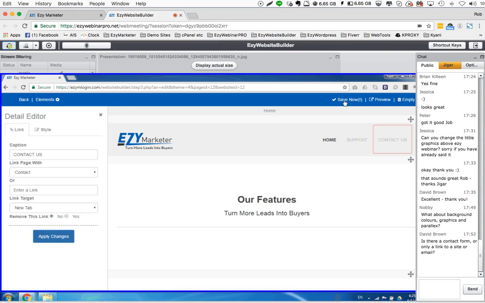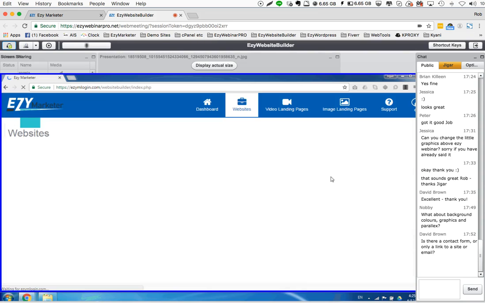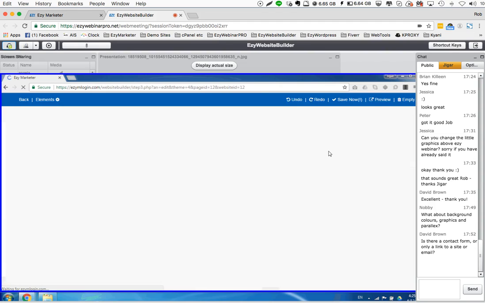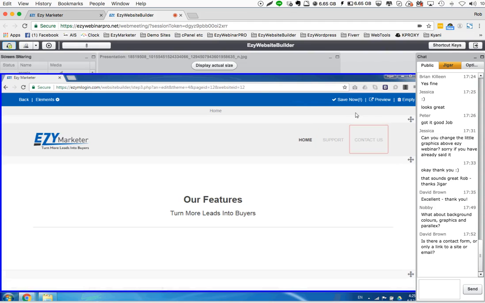So I can click on the save now option, so everything will be saved, right? Once we click on save, it will save, and I'll come back again to the list of websites which we have created. And now I have 2 options available. I can click on edit website, and I can click on preview to see how what we have created looks, right?